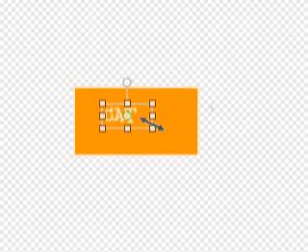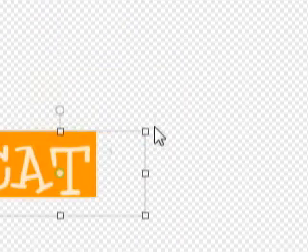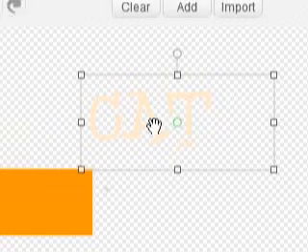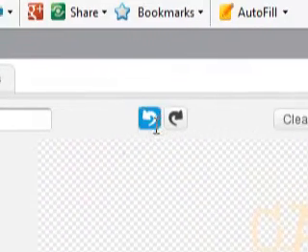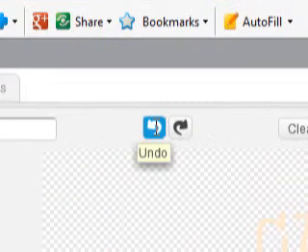Going to say C-A-T, cat. Grow it however big you want it. As big as this square, I don't know. But before we do that, sorry, it's undo. Sorry, don't do that. Undo it. Undo. This is the undo button.